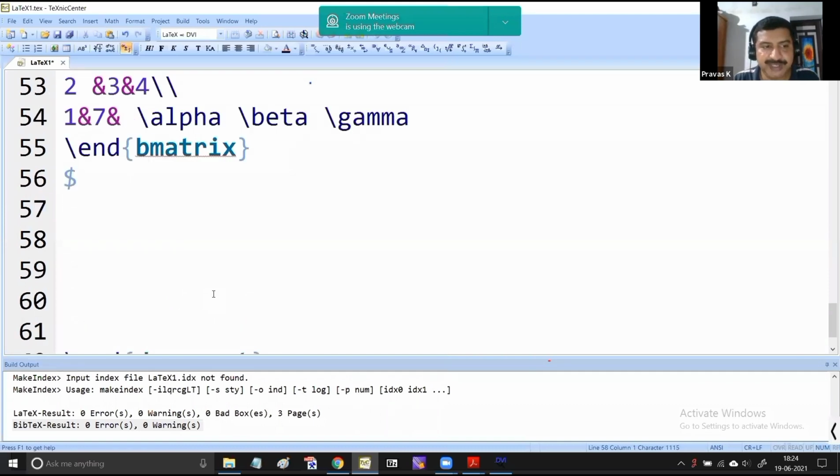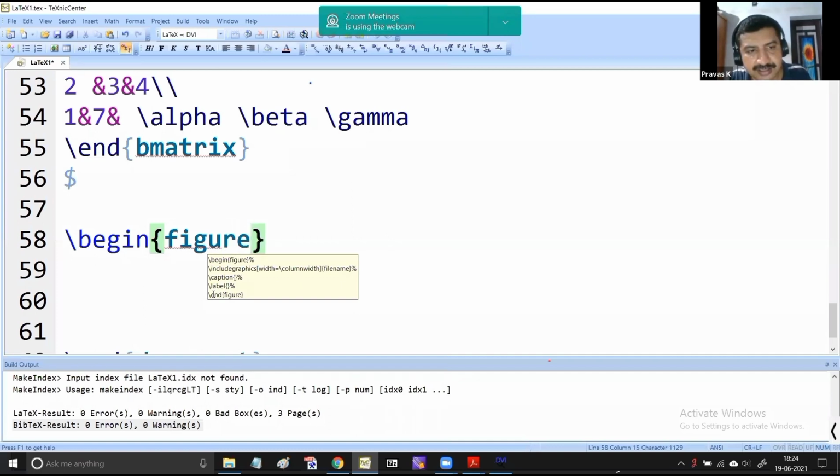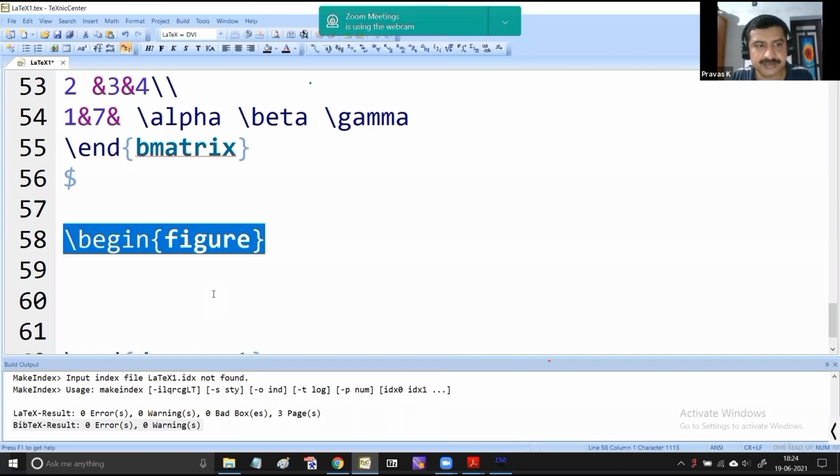So I think I can use. So you want to insert a figure, right? In order to insert a figure, just tell LaTeX that you are going to begin a figure and end a figure. So I will be showing that. See here, \begin{figure}. Just a second. Okay. Yes. \begin{figure}. So you need to tell LaTeX that.